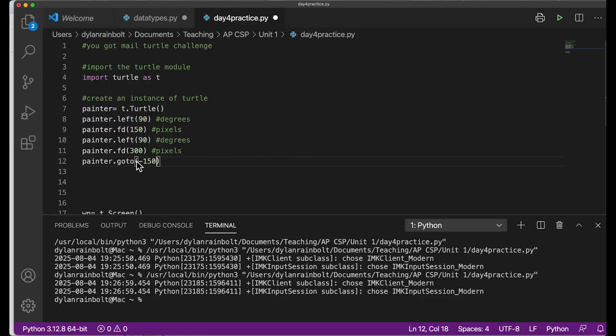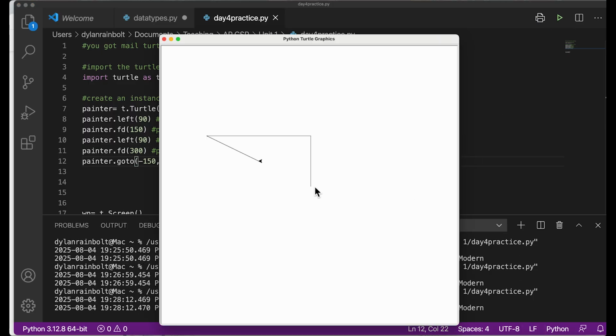So basically what we're going to do is send our painter to the middle of this envelope here. So we've got negative 150, and then we've got 75 there. Okay, let's go ahead and run this so I can show you the visualization of everything. So we were going up, right, then we're going here, and then we went to go to.